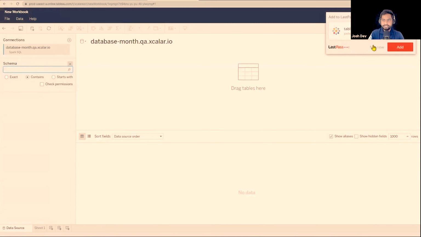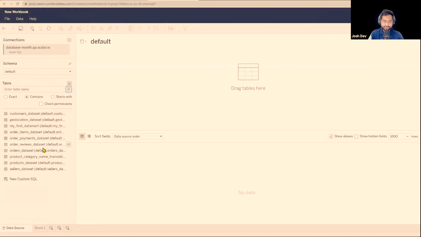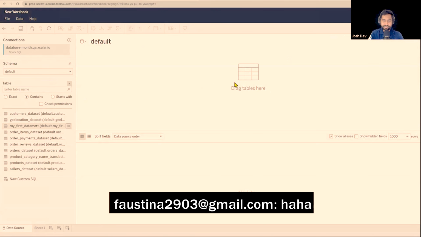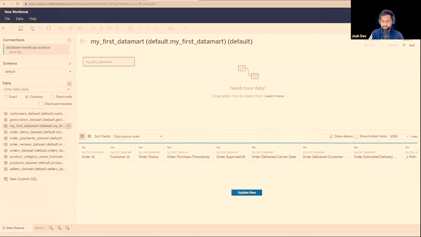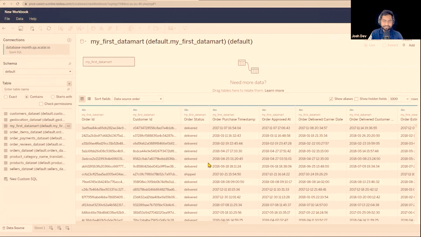And in just a few moments now, I've connected to my Scalar cluster. Under schema, I'll choose the default schema. Under table now, I'll see all the tables I had under my resources panel. And my first data mart was the one we just created with that simple select statement. As I hit update now, Tableau has the full connection to my Scalar cluster. As we create and pull in different dimensions and metrics, I can build dashboards, and these queries will be running on top of Scalar. So what you've just seen is we've taken flat files on S3, we pulled them into Scalar, and we've built a data mart that we can now connect with Tableau.